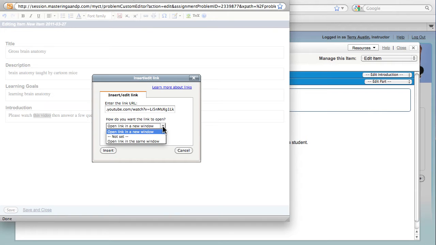This menu gives you a couple of choices. You can open the link in a new window. That's selected by default. You can open the link in the same window.